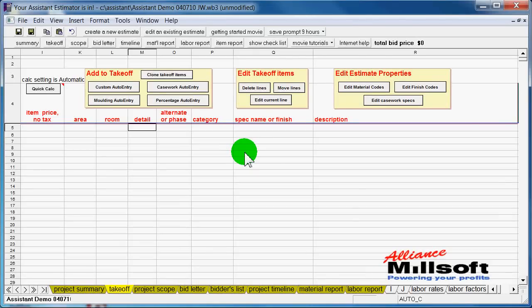We're going to introduce you to two of the most popular modules in the Assistant Estimator, the Casework Auto Entry and the Custom Auto Entry. So let's get started with the takeoff. What we have here is a series of buttons, all designed for estimating your architectural millwork and taking off casework items.